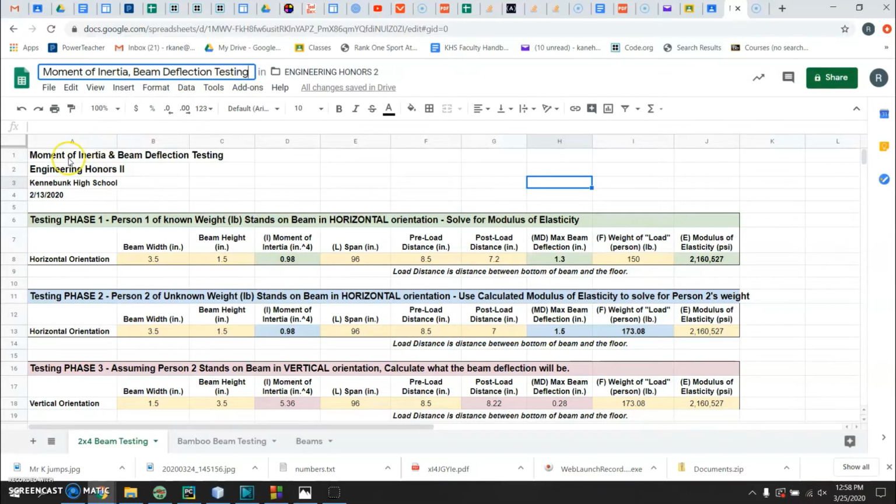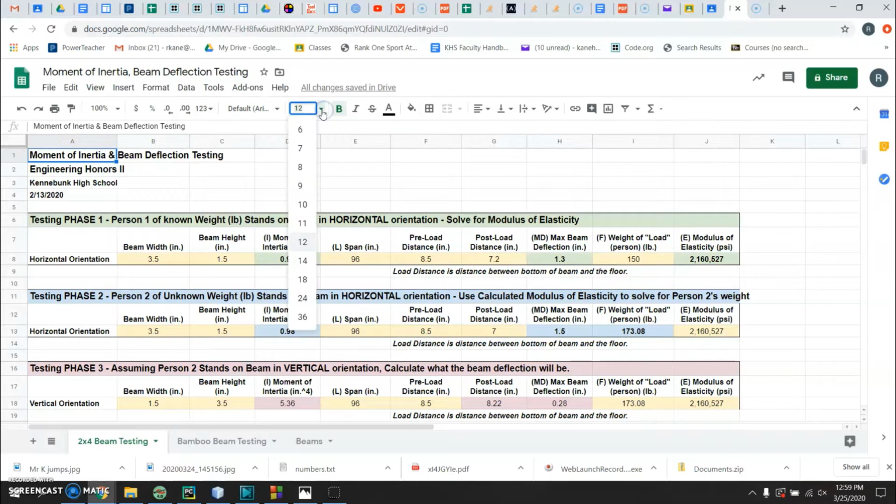The next thing you want to do is come down here. With any spreadsheet data that you present as you go into college or in high school or your job, you want to have a title and the name of your company or the school and the name of the project. So in the upper left here, select size 12 font in bold for this first row, and we can put in moment of inertia and beam deflection testing. Same size font in bold, engineering honors 2, and then you can go down to a font size 10 to put Kennebunk High School and then the date.